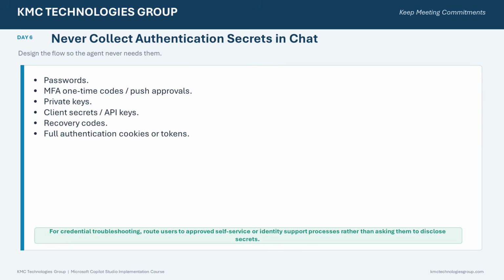One important design principle is that the agent should never need users to disclose authentication secrets. Do not request passwords. Do not request MFA one-time codes or push approvals. Do not ask for private keys, client secrets, API keys, recovery codes, authentication cookies, or access tokens. When users have identity-related problems, guide them to an approved password reset, self-service recovery, or identity support process instead.